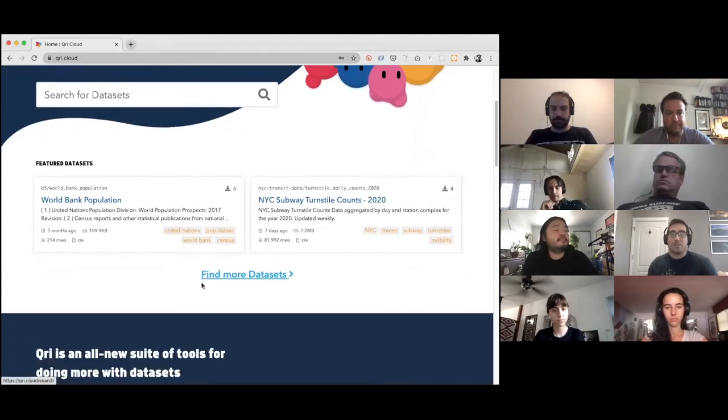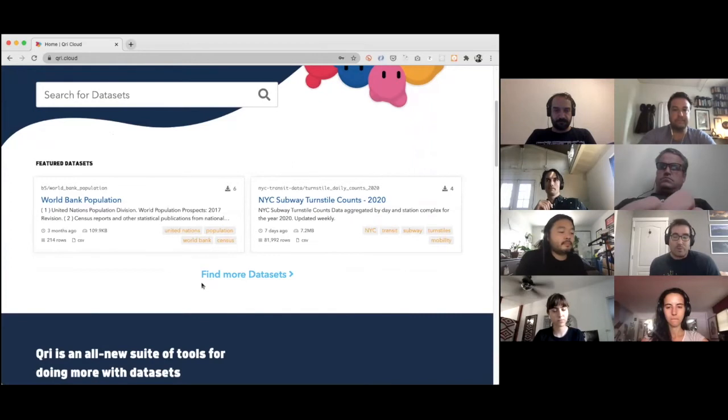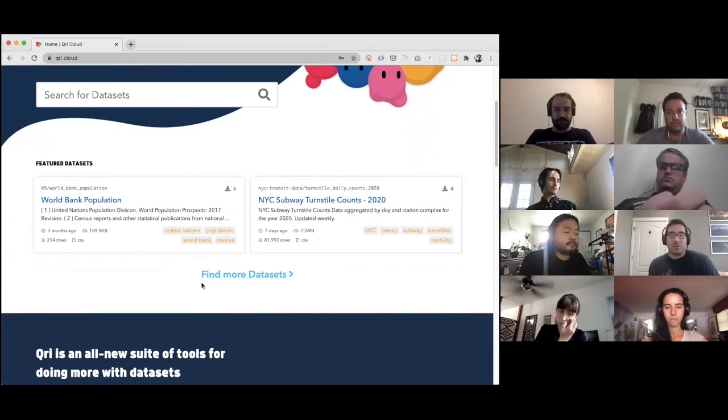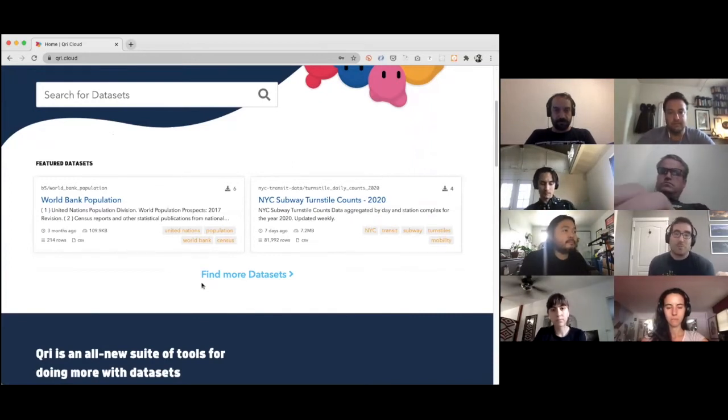Featured data sets. If you were a Qri Cloud user before, you probably saw that we had added a few, but we hadn't had a means to update them quickly. So part of this last push was just to have a nice little graphical interface for the admins so that we can go and add stuff. So the turnstile counts data set that you see here was literally just added right before I started sharing my screen. So it's working like a charm.